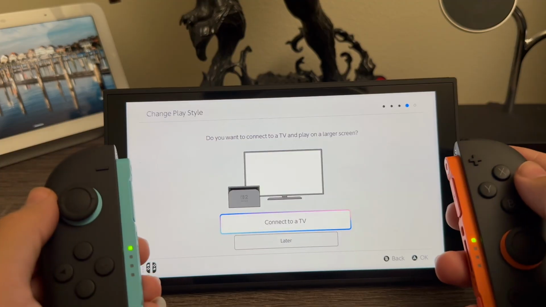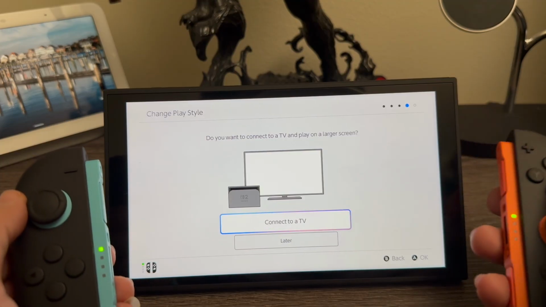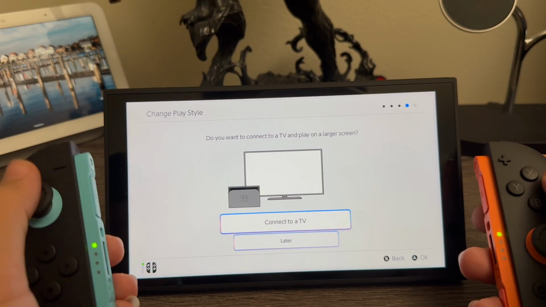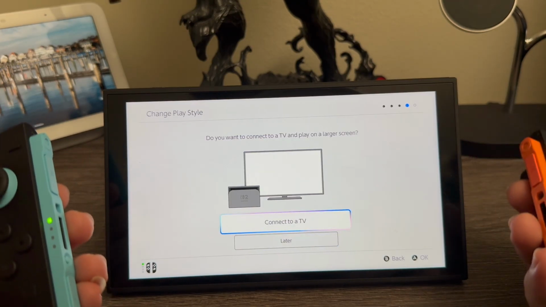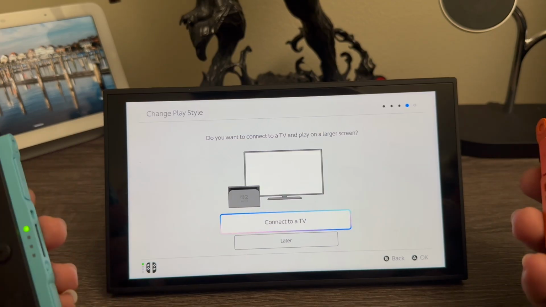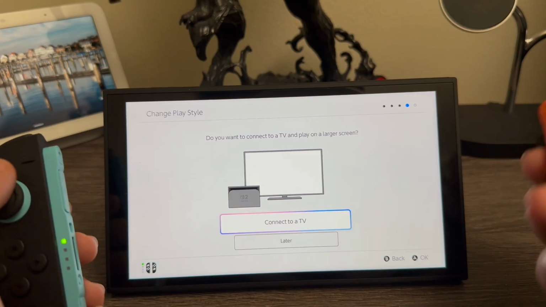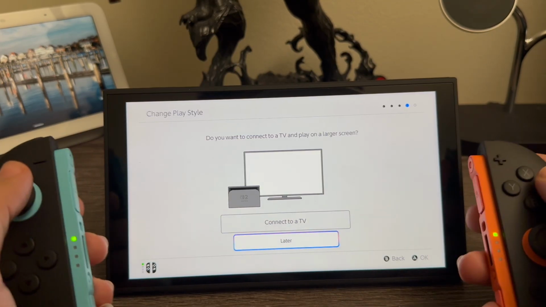Okay, so it says here, do you want to connect to a TV and play on a large screen? So you can tap on connect to a TV, but we can do that later because we are doing the setup process now and we don't have the dock set up yet, so we can't use it on the TV. So we're gonna tap on later.